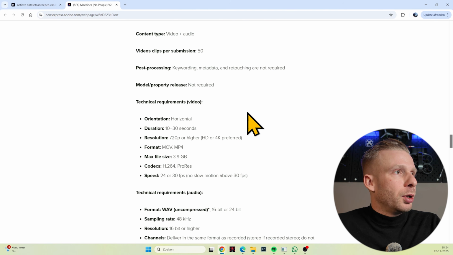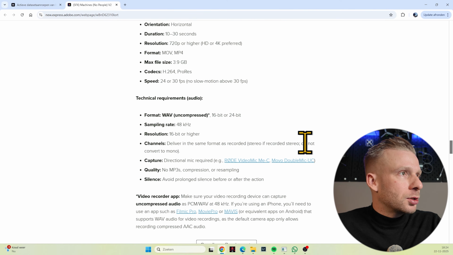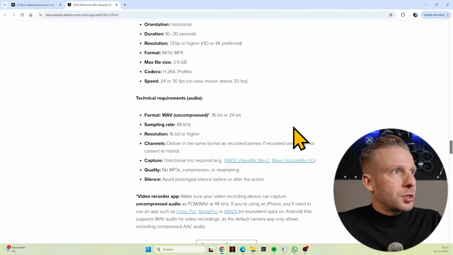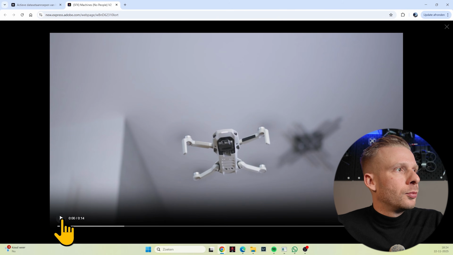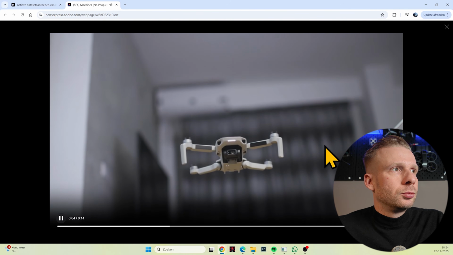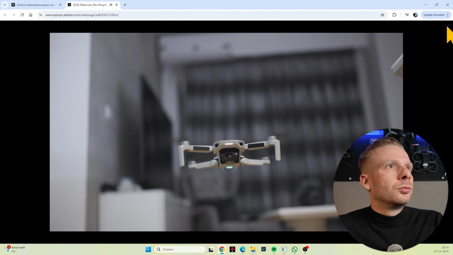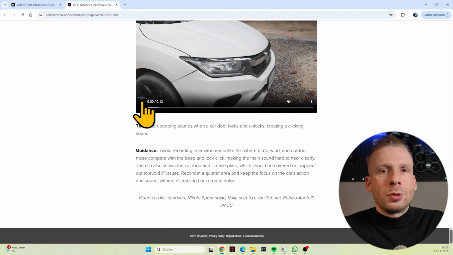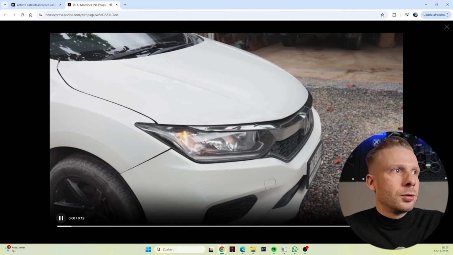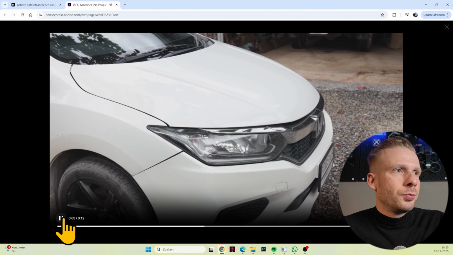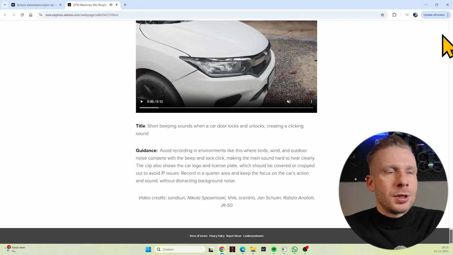And here you see all the requirements. So 30 FPS max. And also your file needs to be 16-bit or 24-bit sound. Here you have some examples that this is a drone. Buzzing, beeping and tapping sound. So there are many more examples. For example, this is one that is not so good. And this is because there are lots of birds in the background.